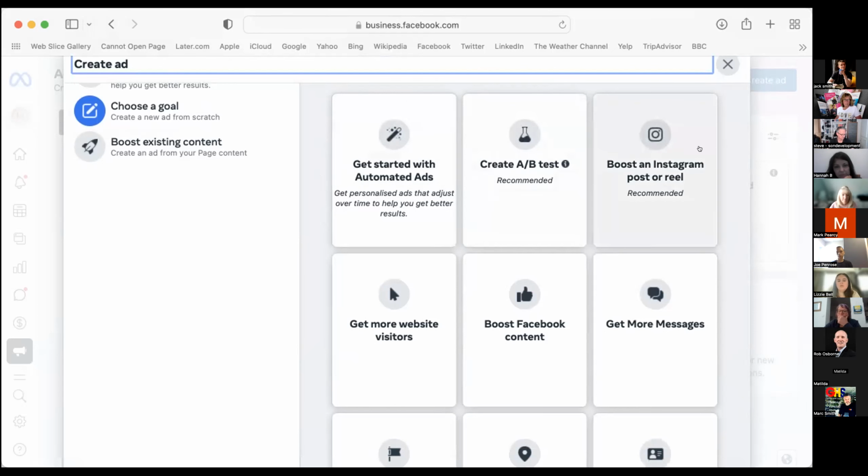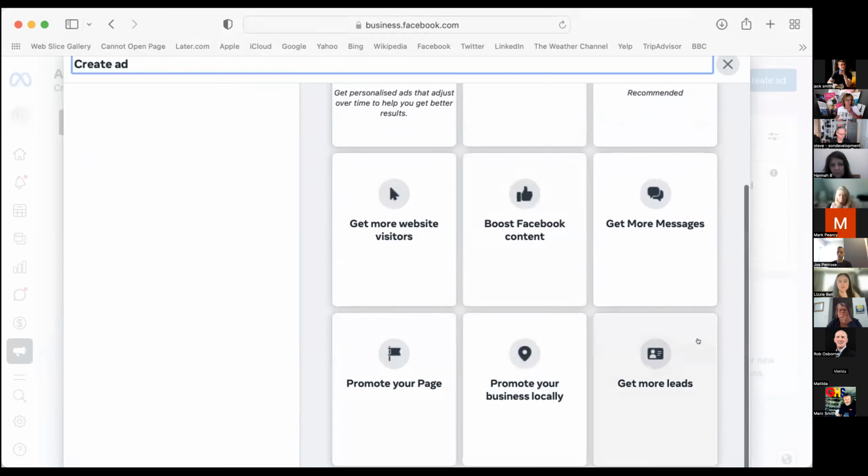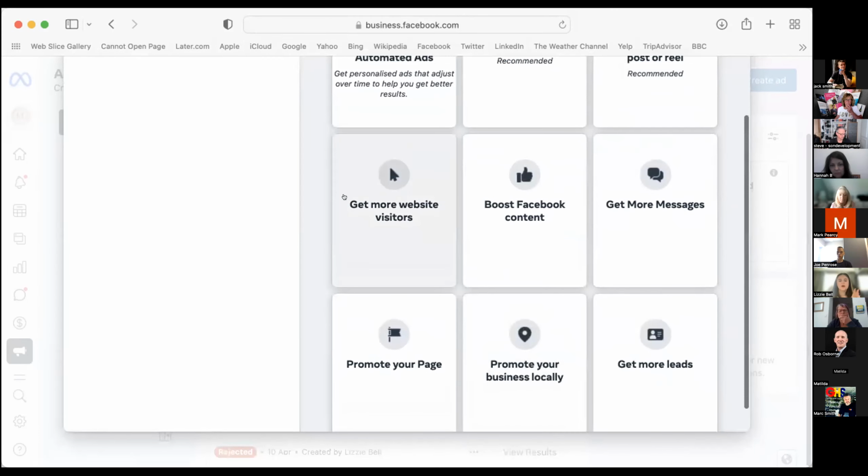You have your boosted Instagram reel or post. This is where you take a post that's already on your account and you just basically boost it out. So you pay and they push it out to more and more people. But it's something that you already have on your page, whether that be a post, a video, or a carousel. I'm going to take you through A and B testing in a minute, but these are just your other options that it does give you on here. So don't worry too much about it because you are able to do all of this.